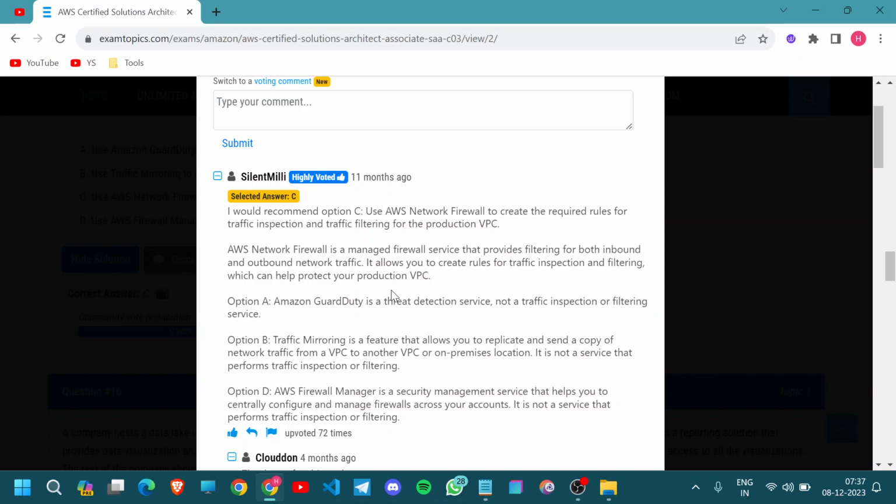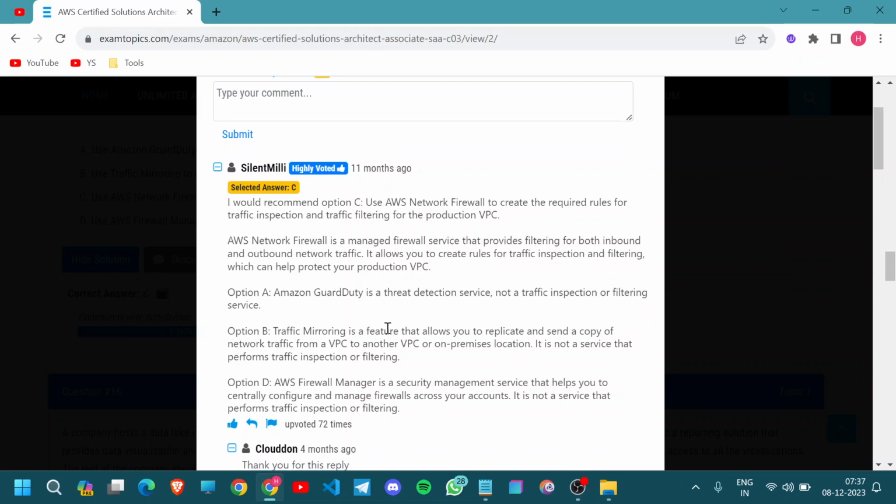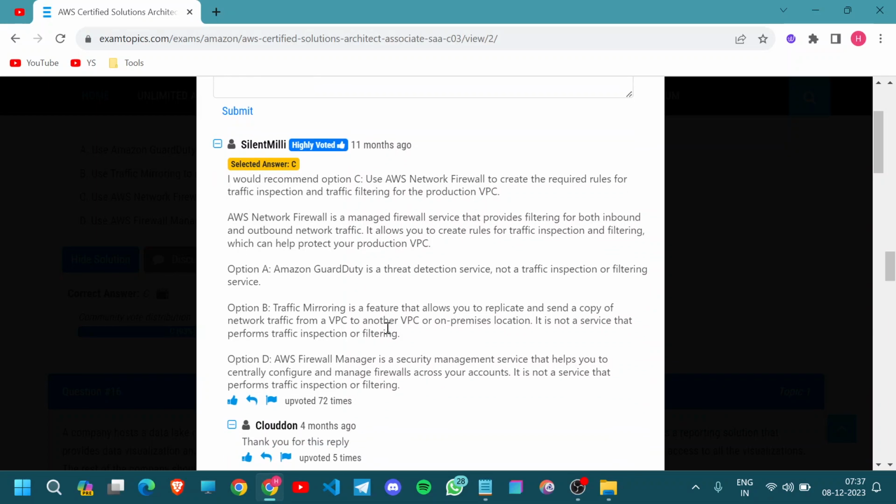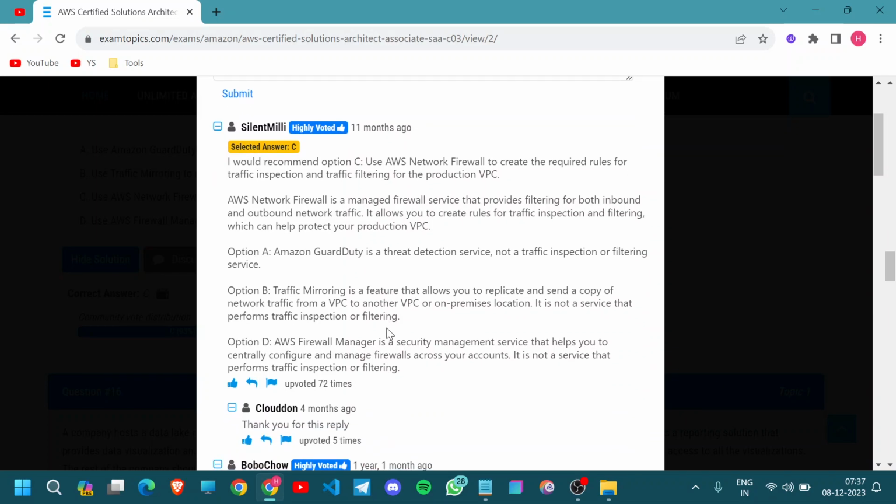GuardDuty is threat detection, not traffic inspection or filtering. Traffic Mirroring allows you to replicate and send a copy of network traffic from a VPC to another VPC or on-premises location. Firewall Manager is security management that helps you to centrally configure and manage firewalls across your accounts. It is not a service that performs traffic inspection and filtering.